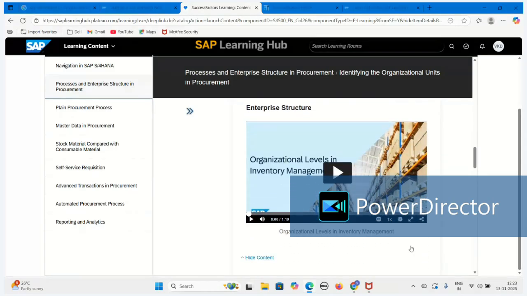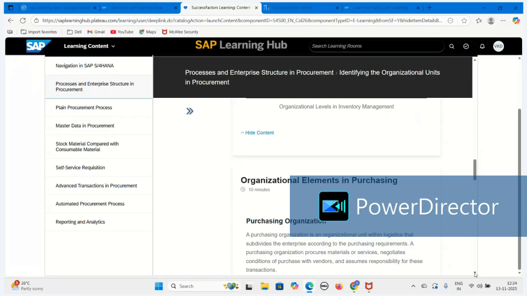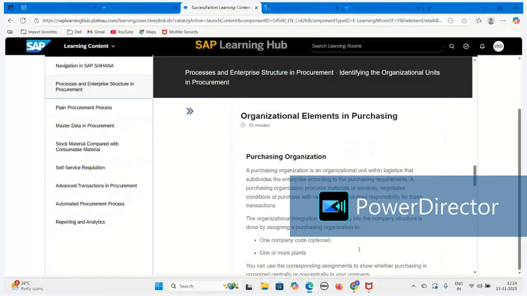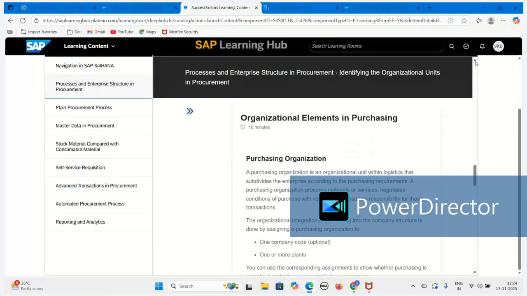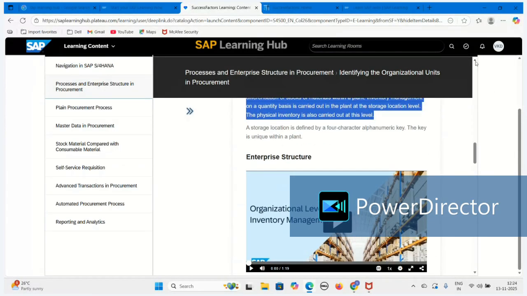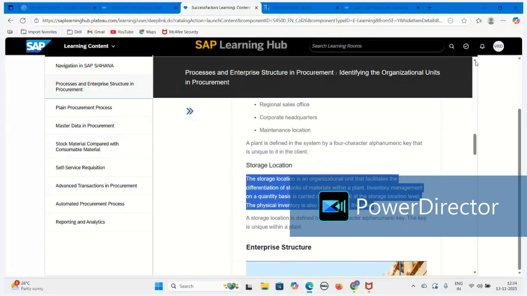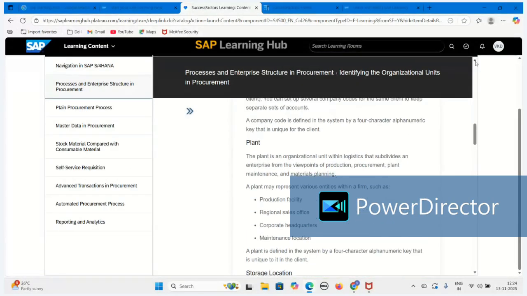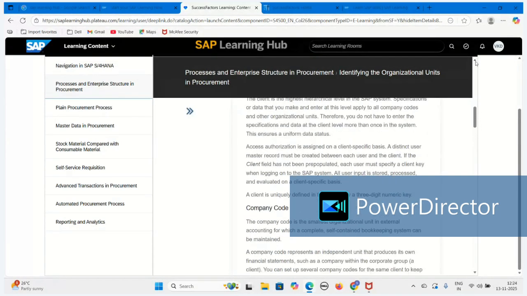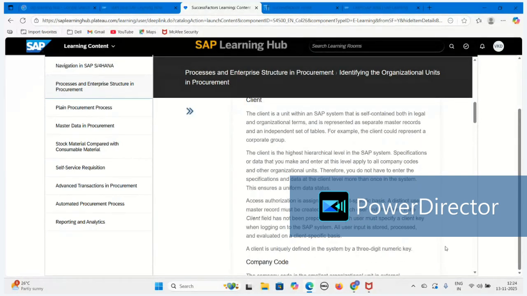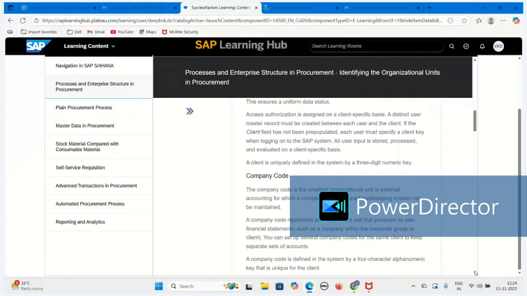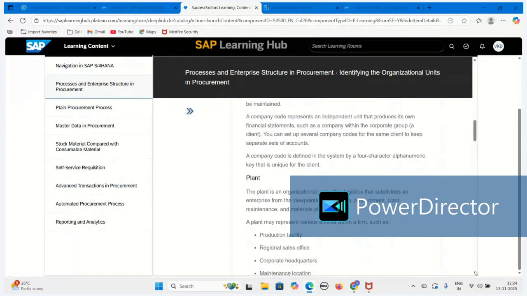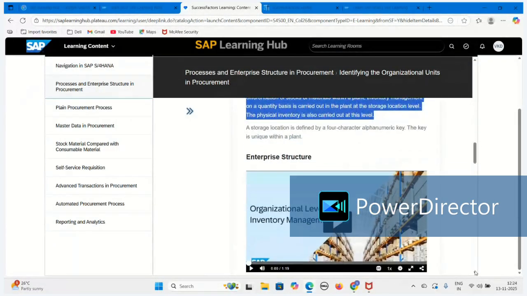So the same thing is explained here. These are the general org units which are required. Generally, the company code is related to finance. We don't deal with it, but the company code is required, which is why it is also one of the important org elements.